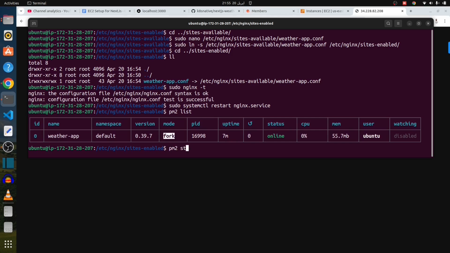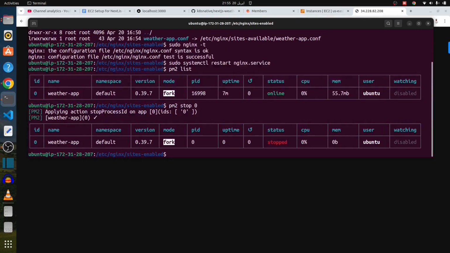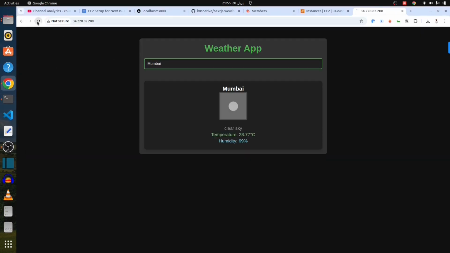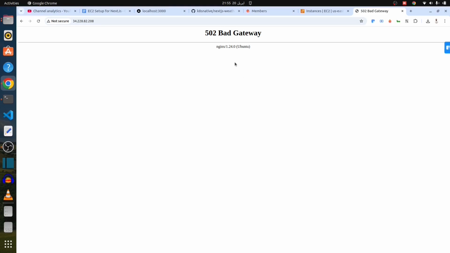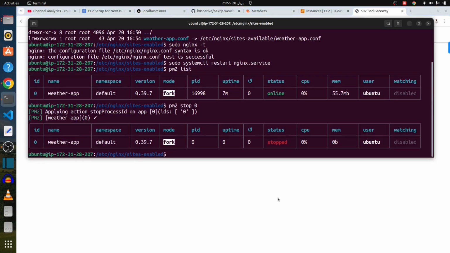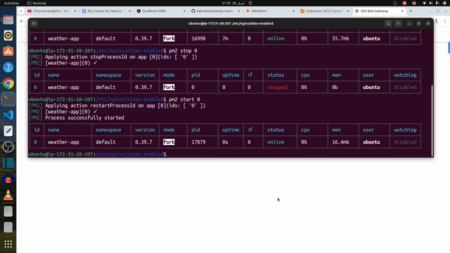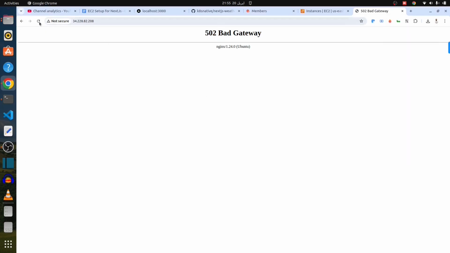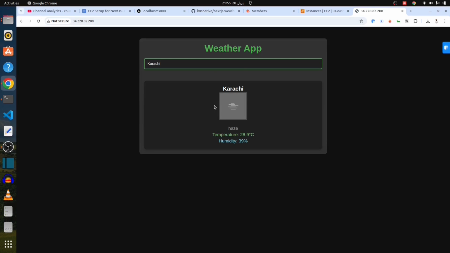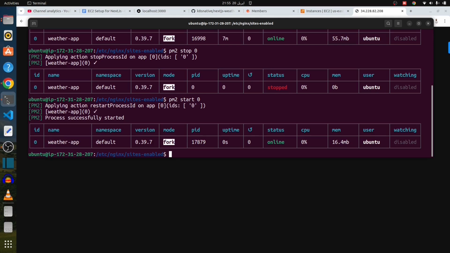If I stop PM2 with ID 0, see, it was online, now it is stopped. Once I refresh it, it's just saying bad gateway. So I need to power it on. So pm2 start 0, ID 0. It's back online, and once I refresh it, I will be able to see my application up and running. So this is how you deploy your Next.js application onto EC2 using PM2. So it will keep running.